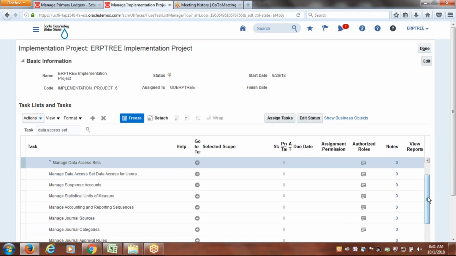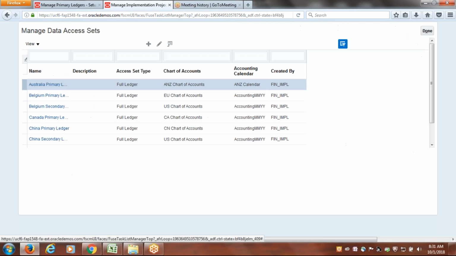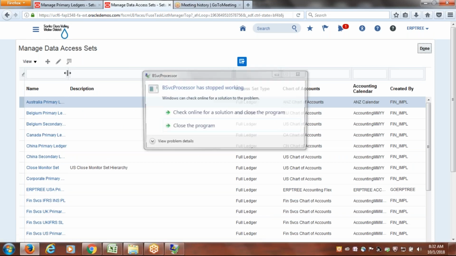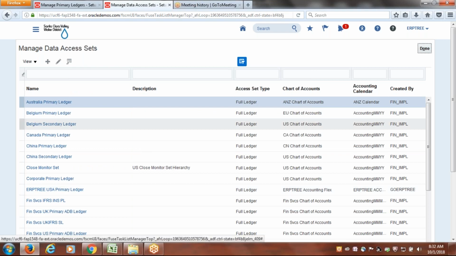This is related to GL only. That is the reason they are not giving it on the procurement side. So, manage data access sets. Click on the go to task icon. Can you see our primary ledger in the data access set also? Yes. ERP3 USA primary ledger.